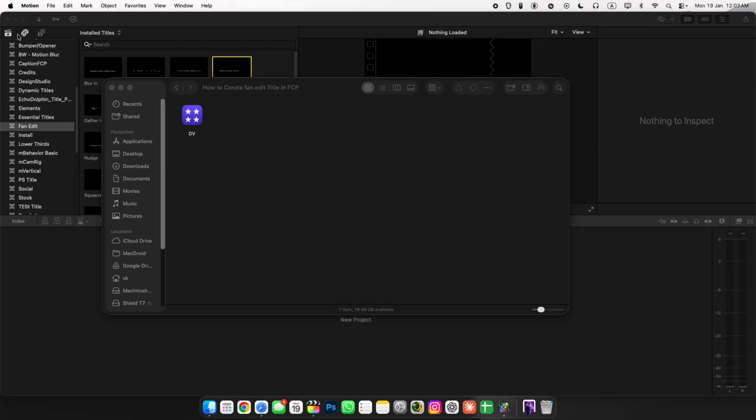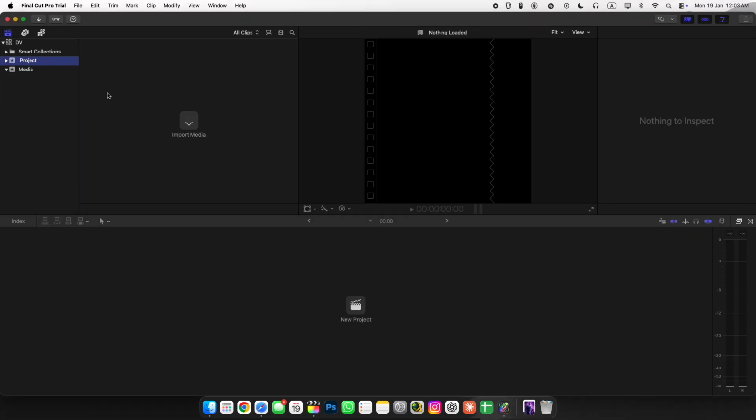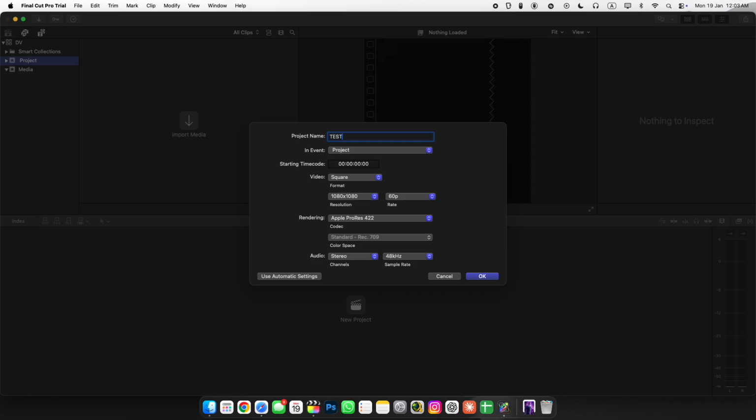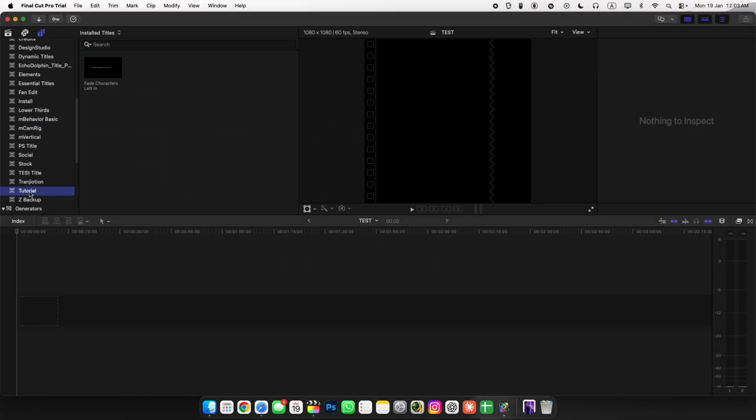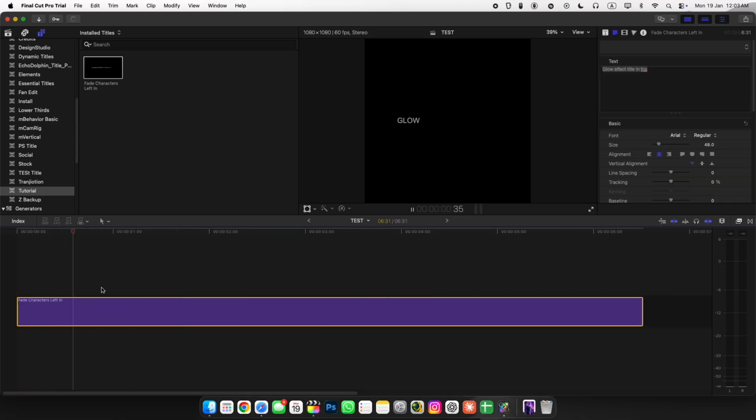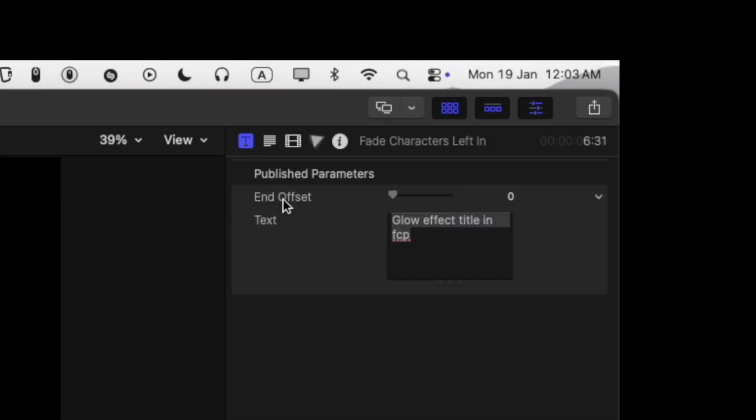Close the Motion and open the Final Cut Pro, and just for testing purposes I am creating a normal project. Drag and drop the title that we just created. So your title animation is working perfectly. The two parameters you can see over here.